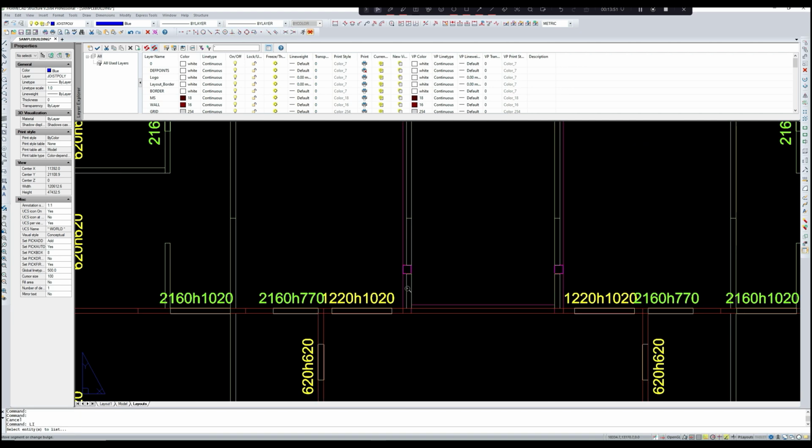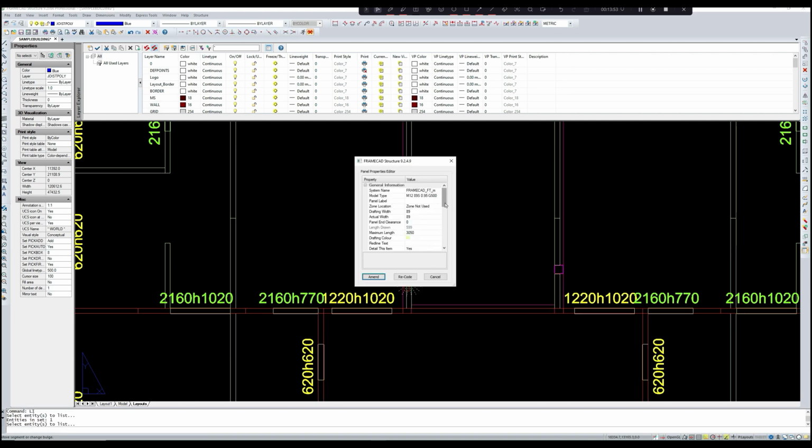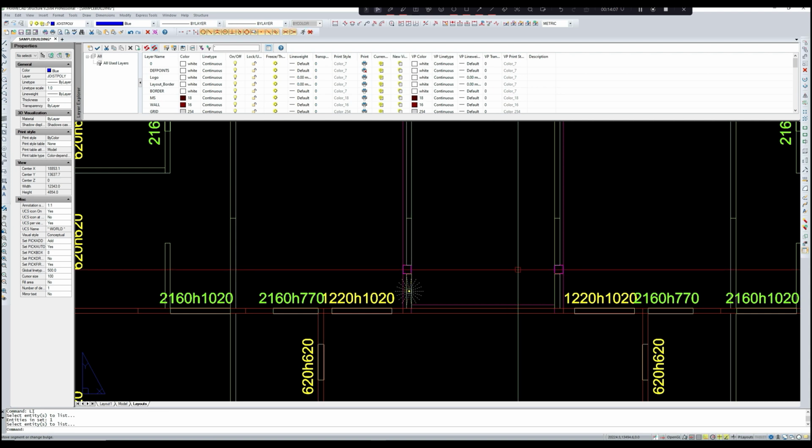List. So mistakenly I changed the height of this beam 1384. I mean list.